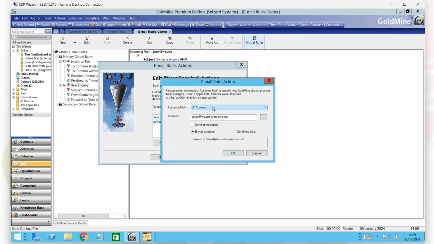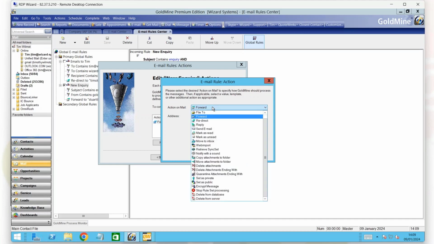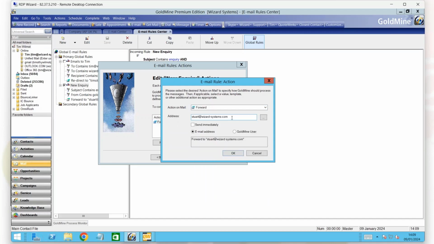So action on email, action on those conditions being satisfied. We've got, look at this, loads of things that you can do in there. Forward it, for example, mark it as filed. You can also do such things as quarantining certain things based on a certain file extension. Loads of different options that you've got there.